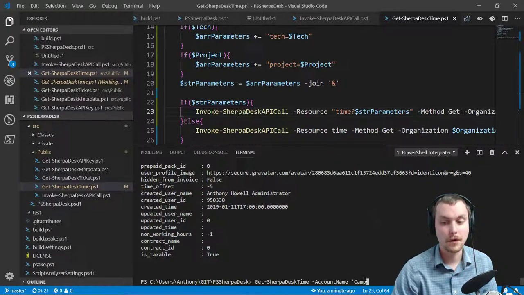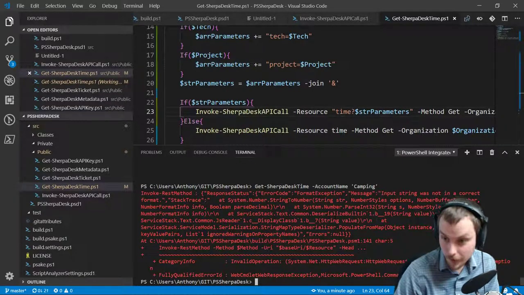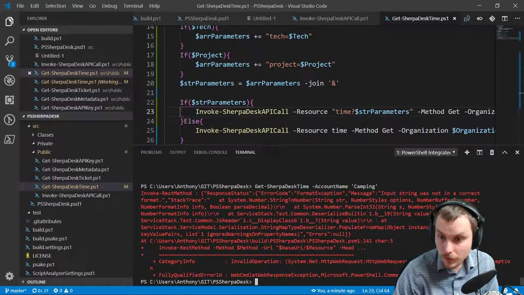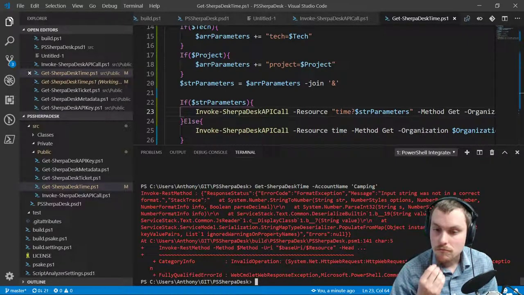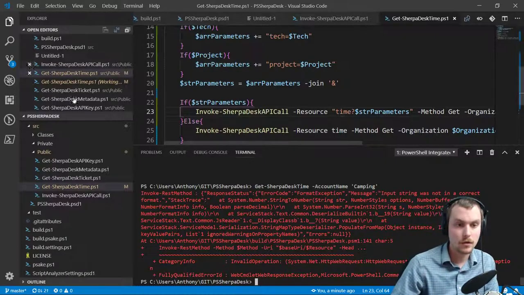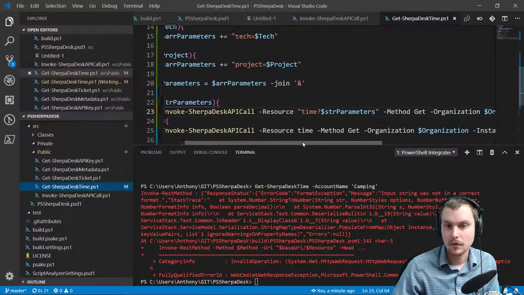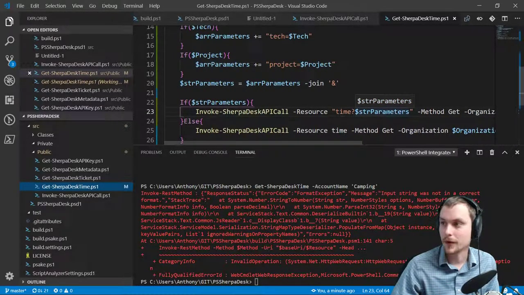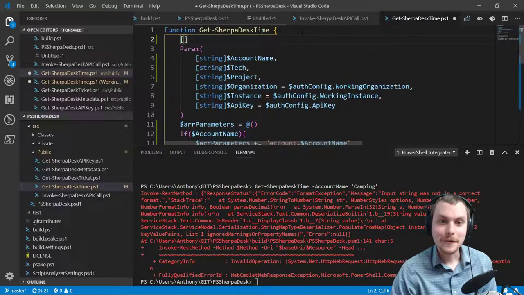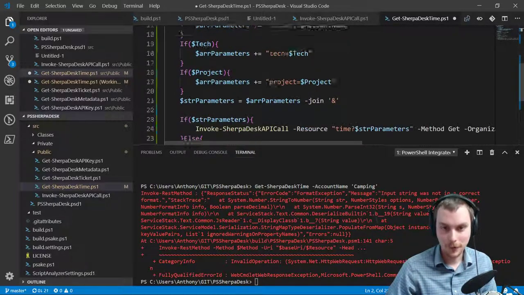And then we say, let's say account. I wonder if it works on partial names. No. Input string was not in the correct format. Oh. And that's actually from the API itself. Interesting. Okay. So, resource. I wonder what str parameters looked like. And this is where command let binding, you should always start with verbosity.